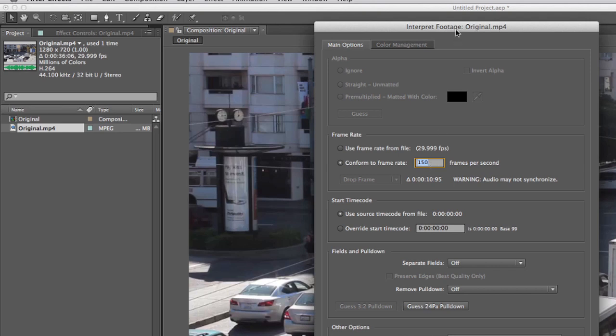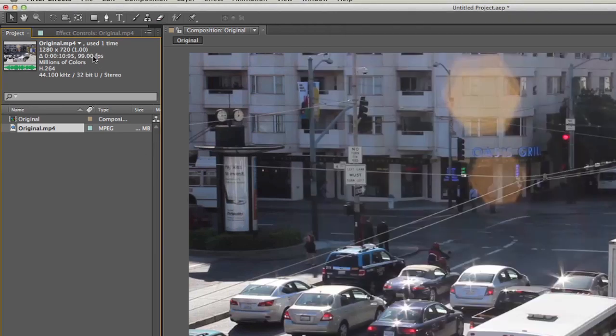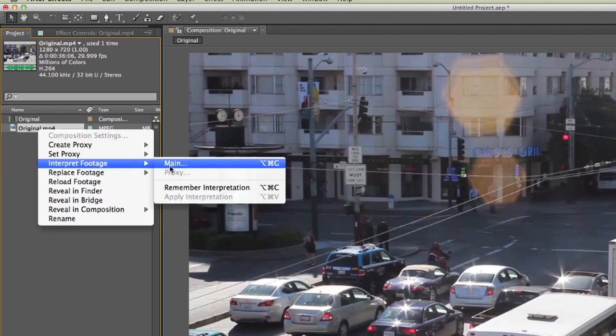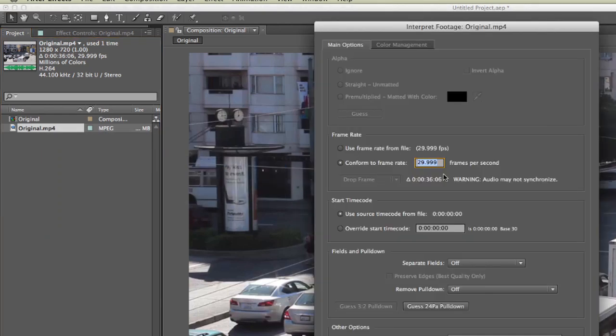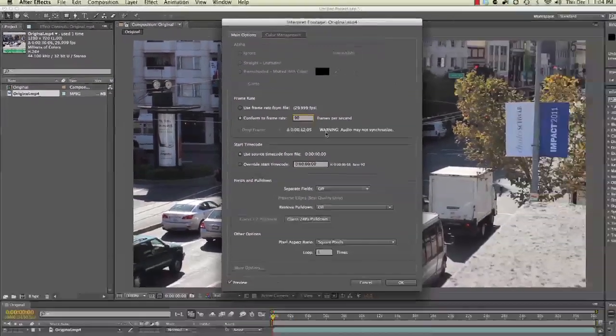So in order to step around this limit, actually, let me show you exactly what happens. If you type in 150, it stayed at 99 frames. Let's undo that right quick, and then we'll interpret again, Main. And this time we're going to go up to 90 frames a second. And we're going to speed this up to 90 frames a second.